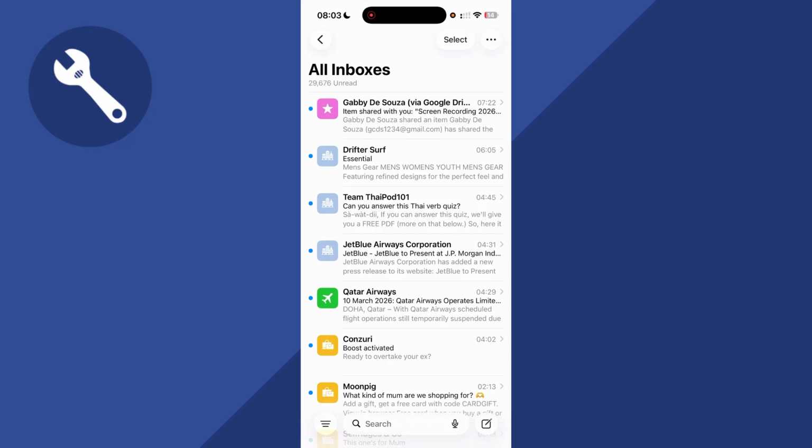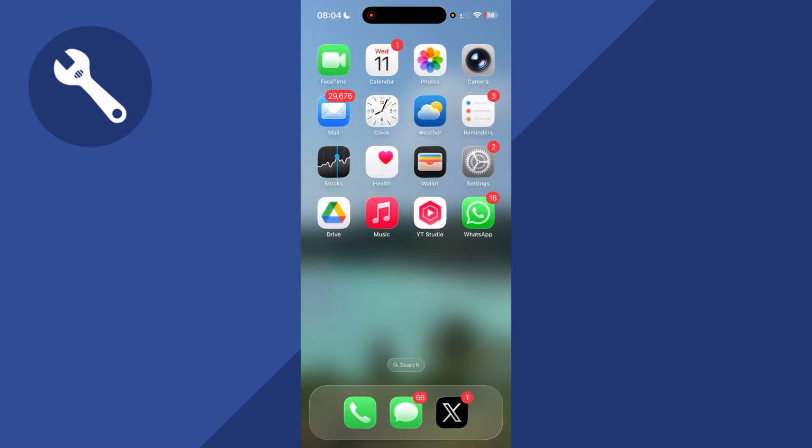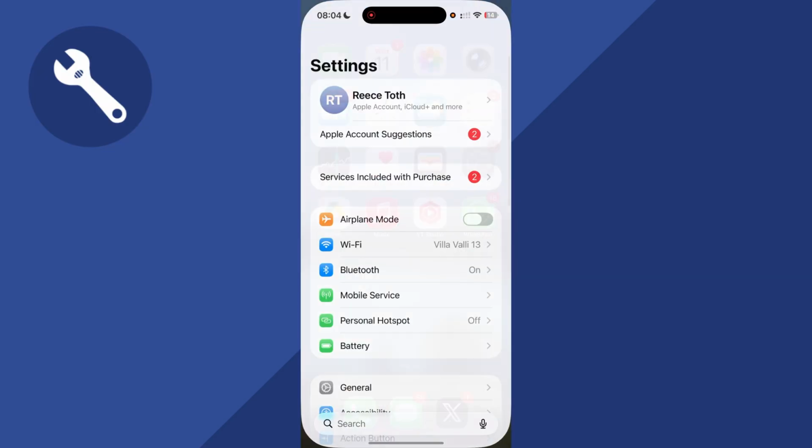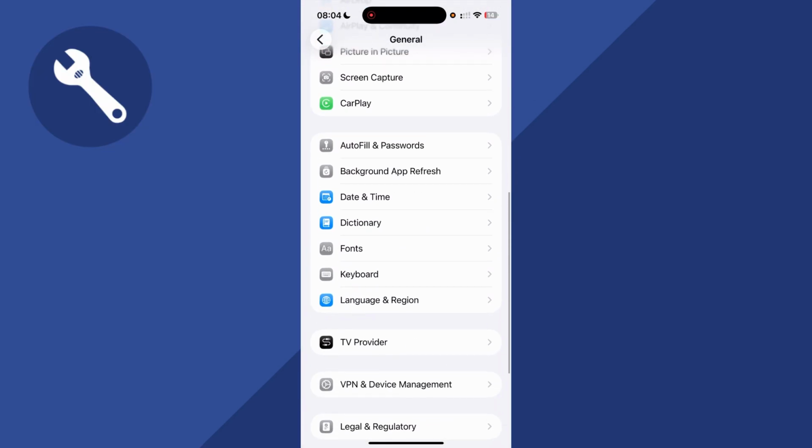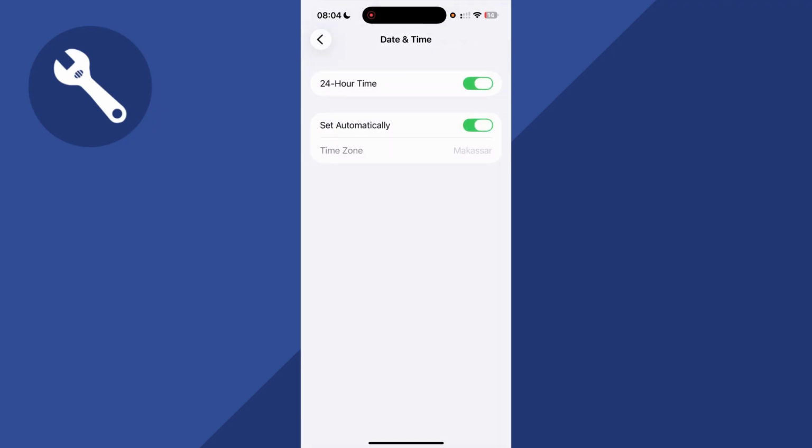Now if it's not working, we're going to close out of this app and then just load up the settings on your phone. You'll then need to scroll down and click on General, scroll down to Date and Time and click on this, and make sure Set Automatically is turned on.